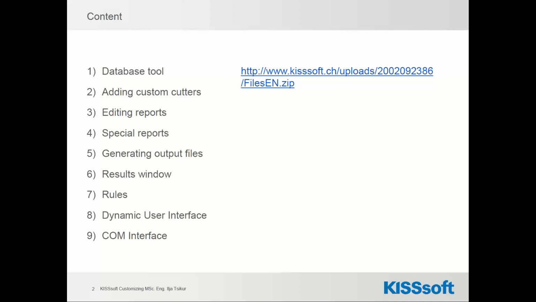programs. Then I will show you how to modify and change the result window in KISSsoft. So you can add custom results, remove some parameters which you're not interested in. Then I am going to show you how to apply rules in KISSsoft. So how can we create certain rules? For example, if material quality is too low that was entered by the user, KISSsoft should give out a warning message or an error.